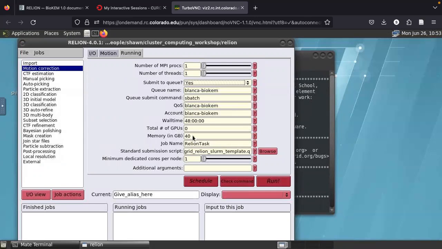Probably the only thing that you really need to concern yourself with is the amount of memory you give it, the number of GPUs, and maybe the wall clock once in a while too. But other than that, you can just click run from here, and it'll submit it as an SBatch script without you having to fill out the SBatch script. So that's a nice way to do that.